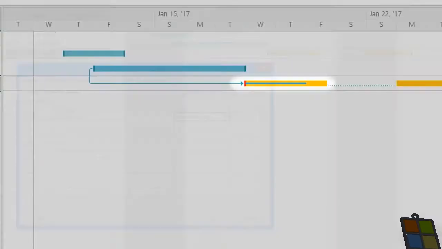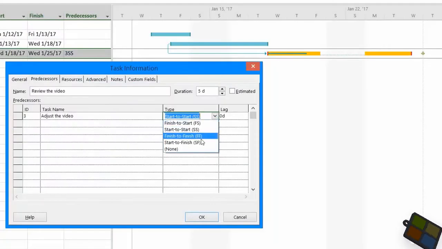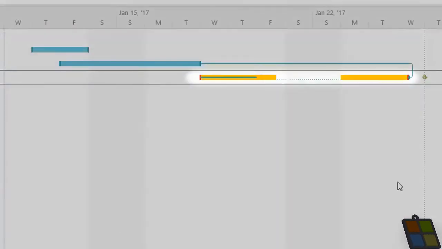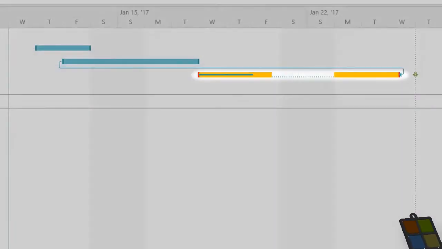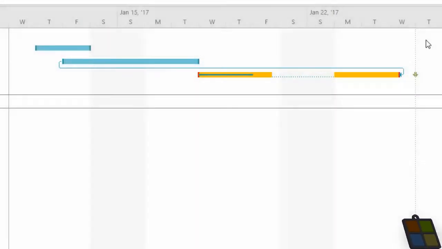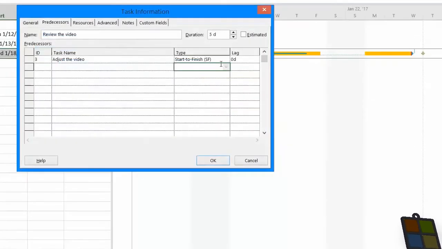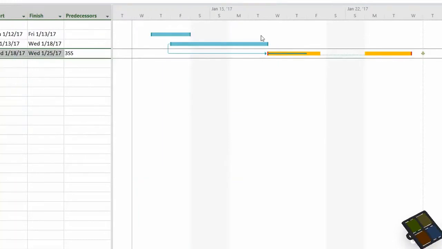Choose Start to make it start when the predecessor starts. Choose Finish to make it finish when its predecessor finishes. Or choose Start to make the task finish when the predecessor starts. Always check the Gantt chart for a quick representation. Consider that the start and finish dates of the tasks may change depending on the link chosen.